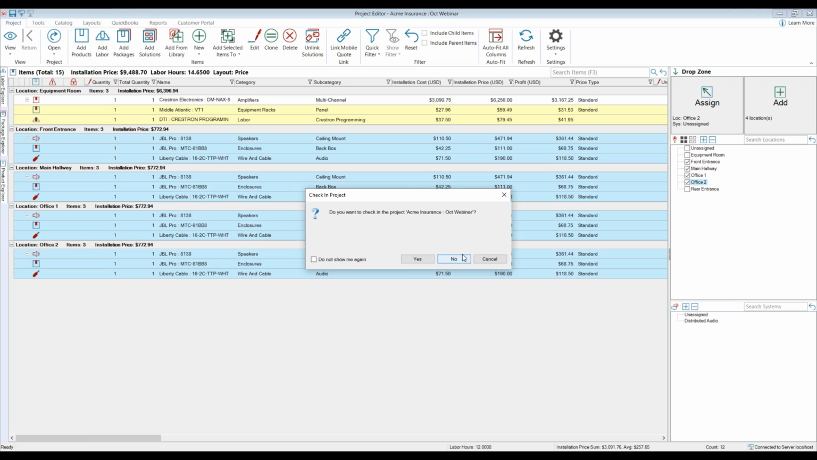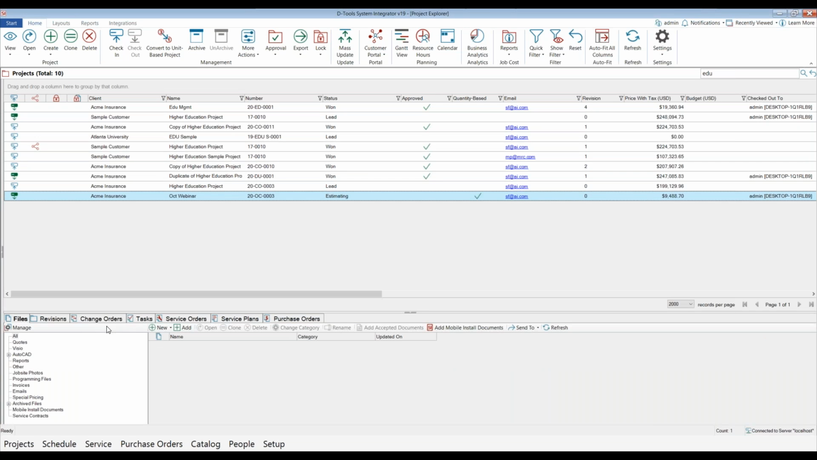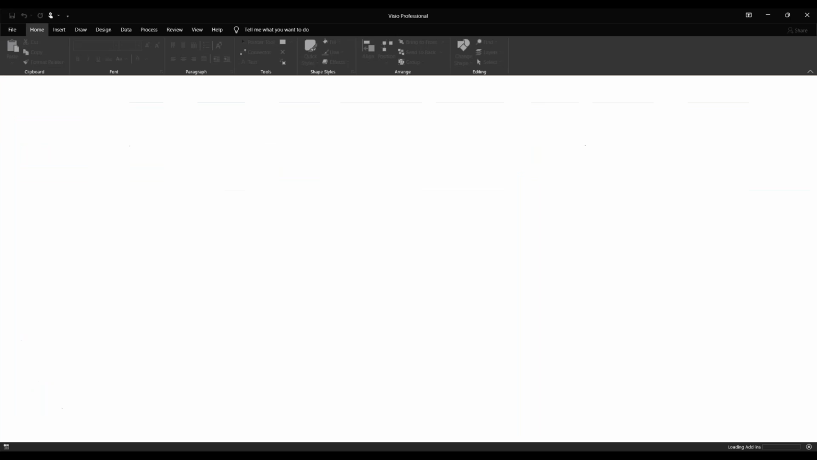So let's go ahead and close this. Now, the project that we've set up, down below is where we're going to see our files for it. And right now, we don't have any files, which is fine. So we're going to go in and create a drawing. Now, as I mentioned earlier, we can do Visio and we can do AutoCAD drawings. So I'm going to start with a Visio drawing here, and I'll just choose one of my templates here.